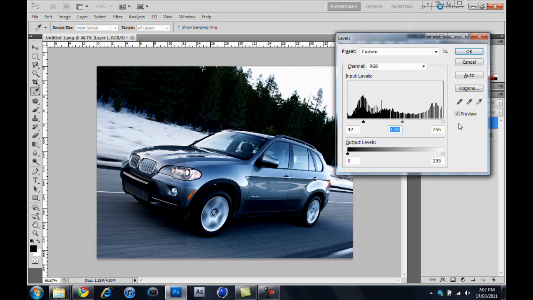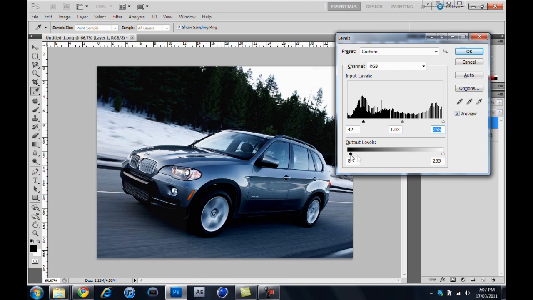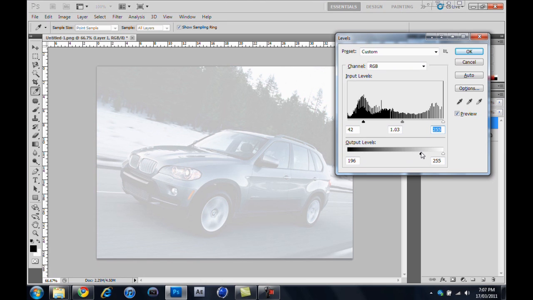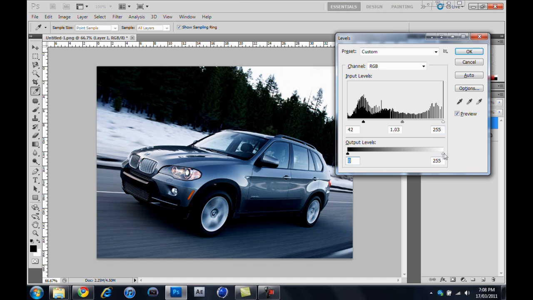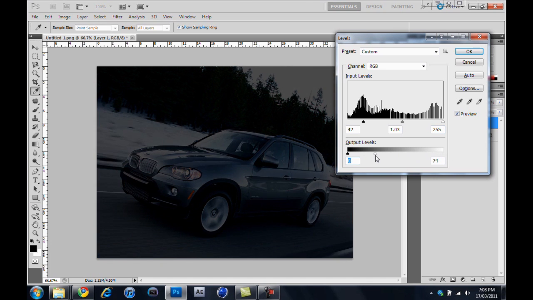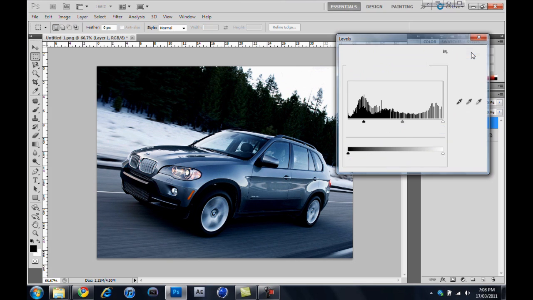And then we can also adjust the white slider. And down here in output levels, this just changes the overall brightness. See, so if we drag the black slider across, it makes the whole picture a lot whiter. And if we drag the white slider across, it'll make it darker. But we do not want to mess with those today.